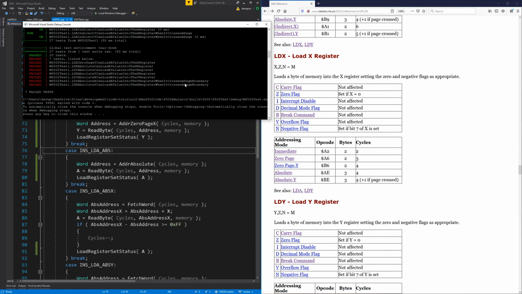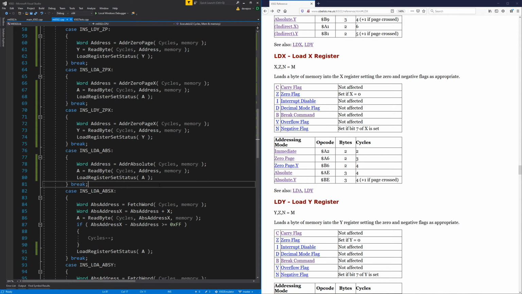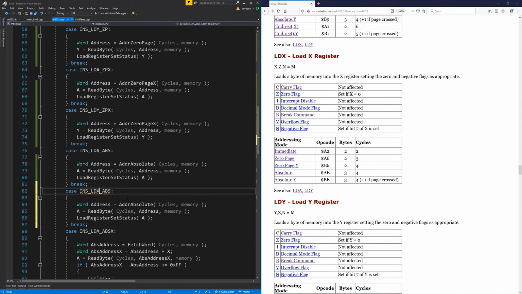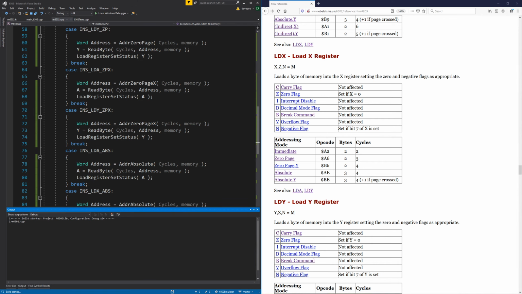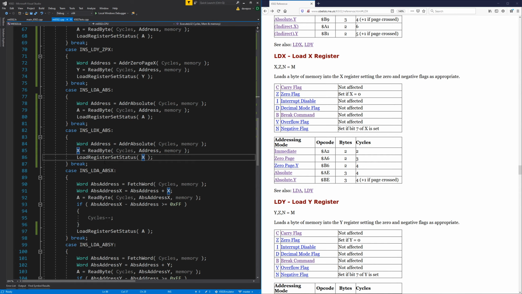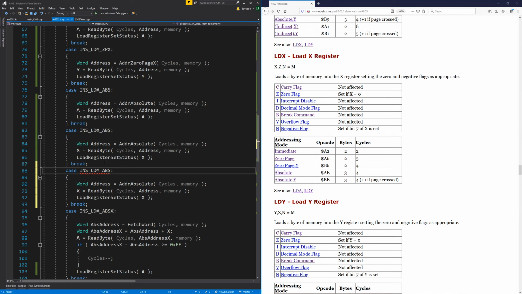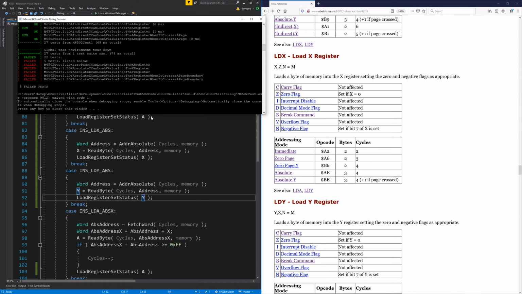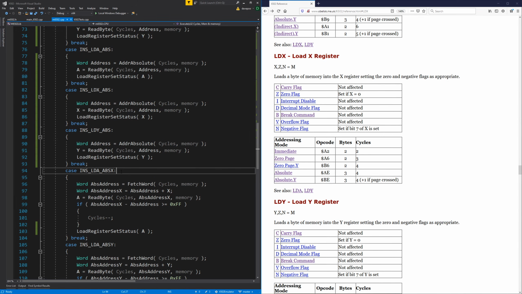Should still have, is it 7 or 8? 7. But now we can do LDX Absolute, which reads into the X register and sets the status from the X register. Six failed tests. Hey, look at this. And same thing for the Y. Reads into the Y register, sets the status for the Y register. Boom, 5 failed tests. Cool.